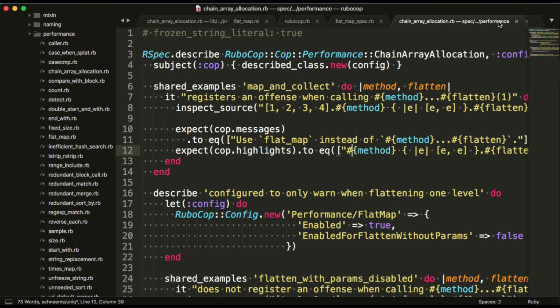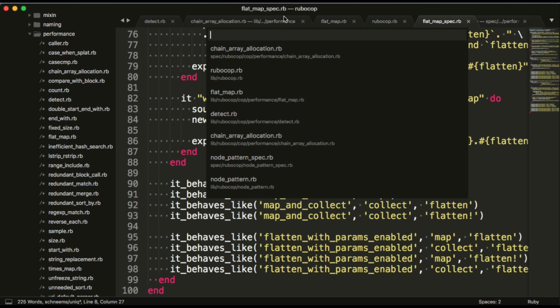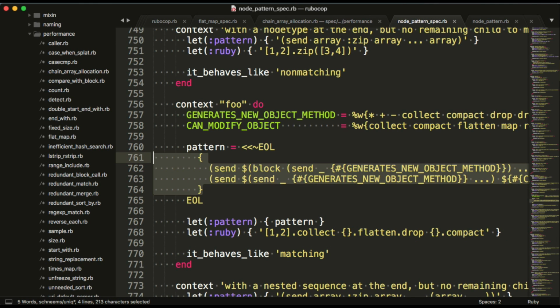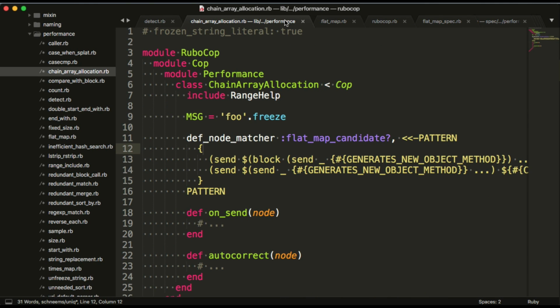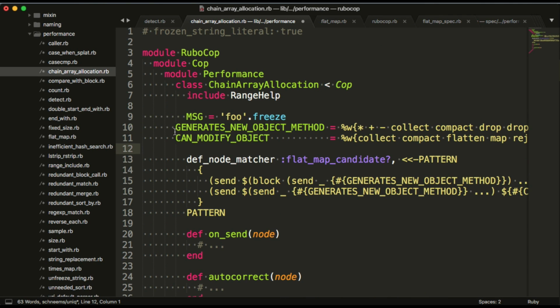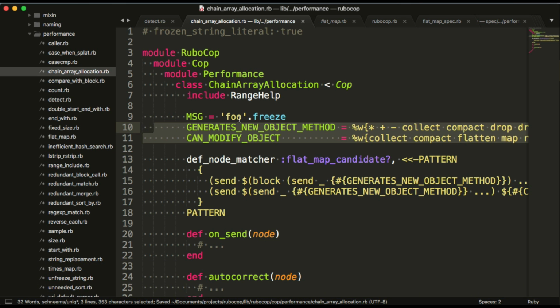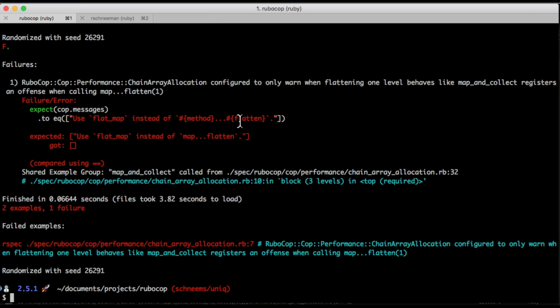Flat map spec. What was the name of that? Was it node something? Pattern spec. There we go. Okay, let me get that into our... I'll go ahead and delete this message because I don't think it does anything.